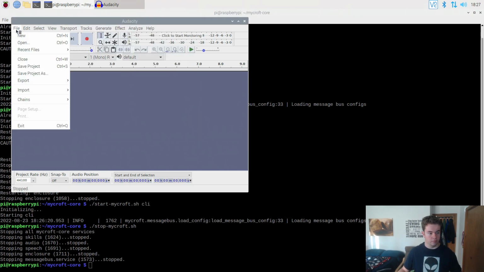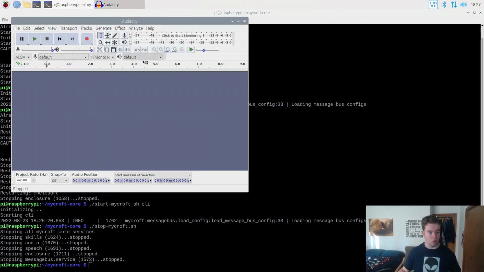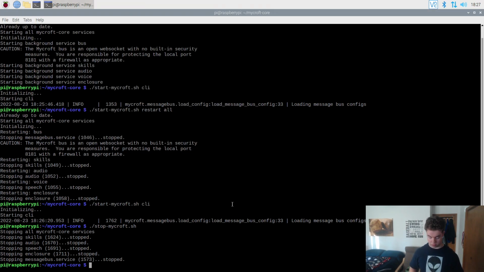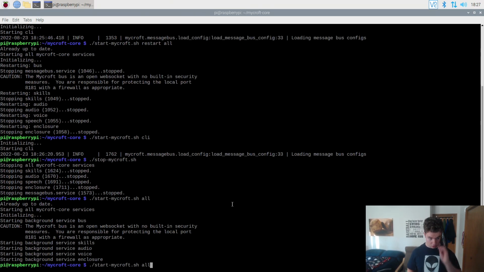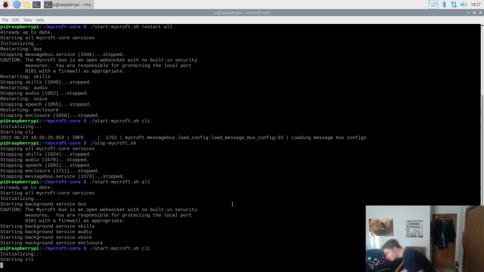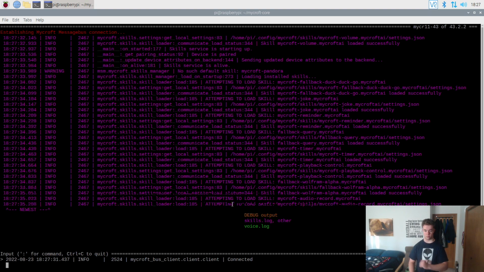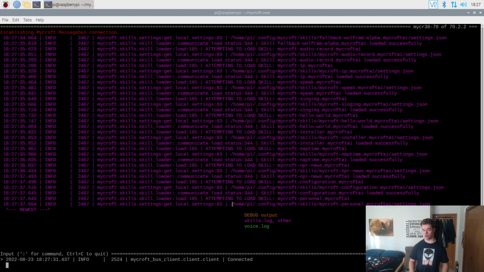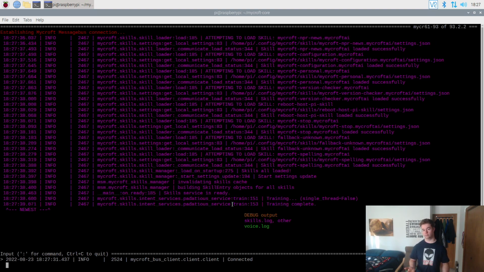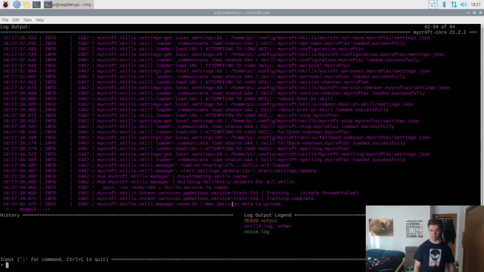Alright. There we go. The width changes so I could tell based on that. So let's start all the services. And then the CLI interface. So we should be able to do other skills without it rebooting, right? If it does reboot, then something's not working. Okay.